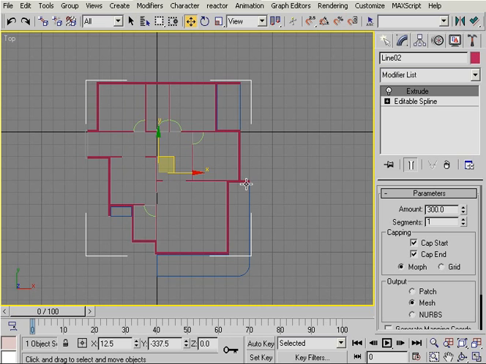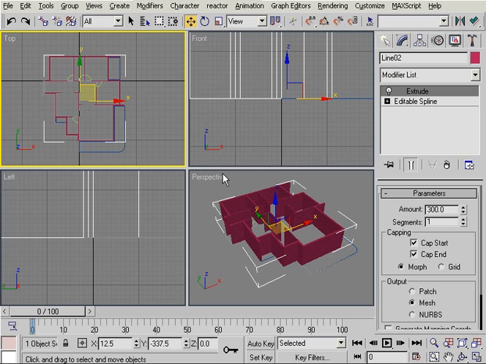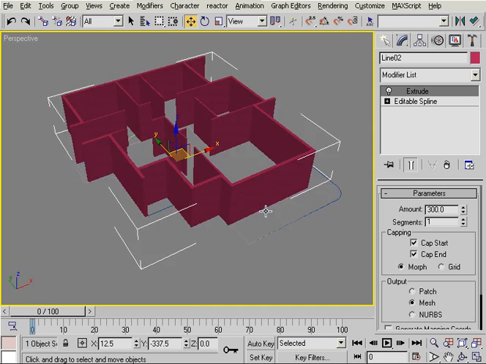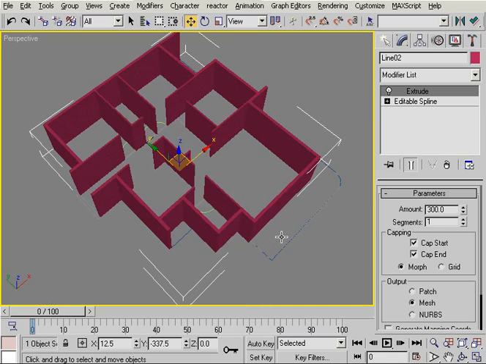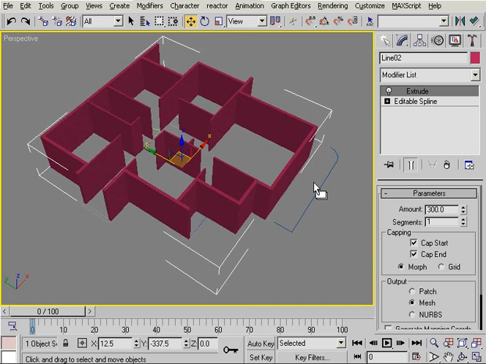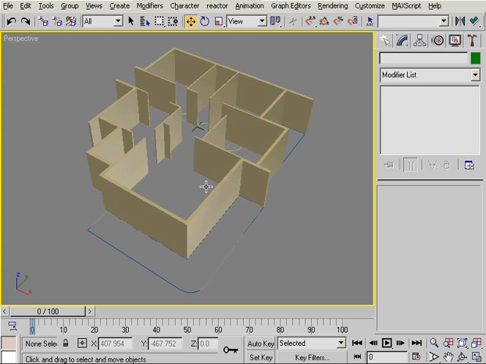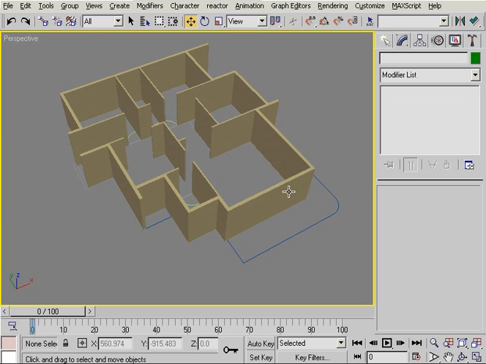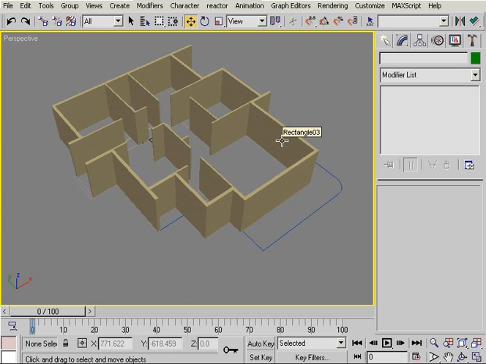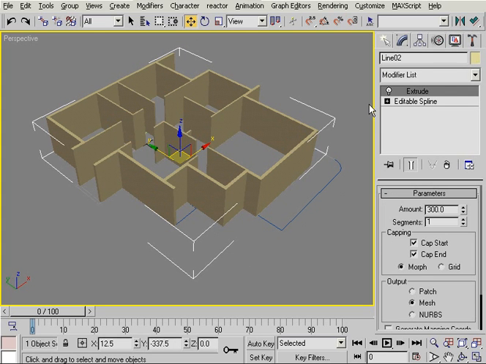Now on the top view I cannot see how much the extrusion went, so I have to press Alt W on the keyboard and switch to my perspective view, and this is where I see my extruded walls. Okay, I'm gonna change their color, and now I'm gonna create the ceiling and the floor. So I'm gonna select this object here, which is the walls, and I'm gonna name it walls.